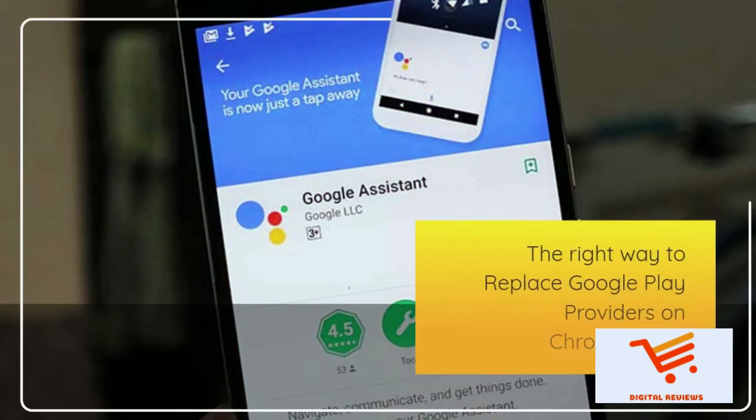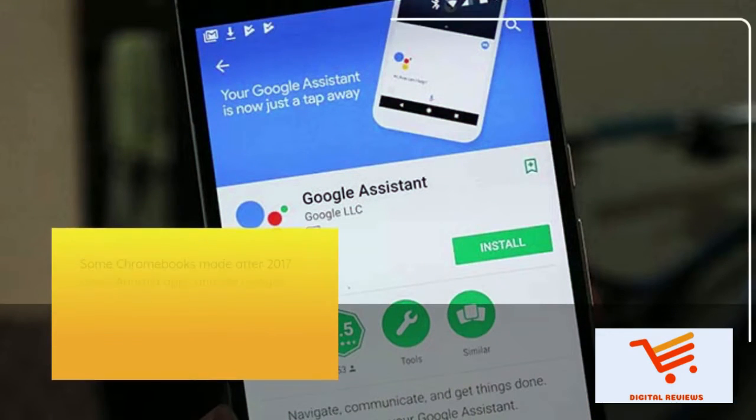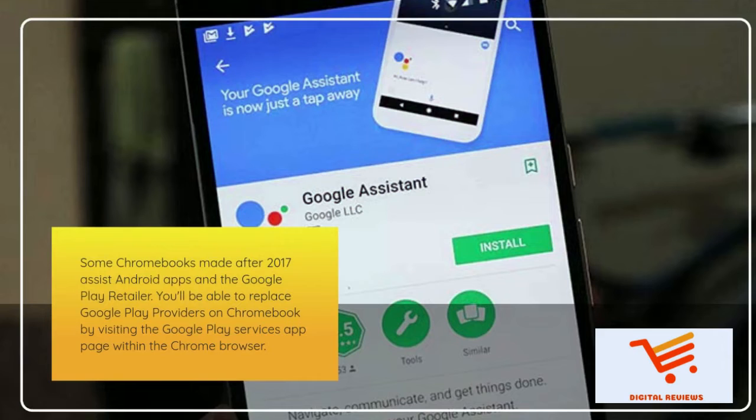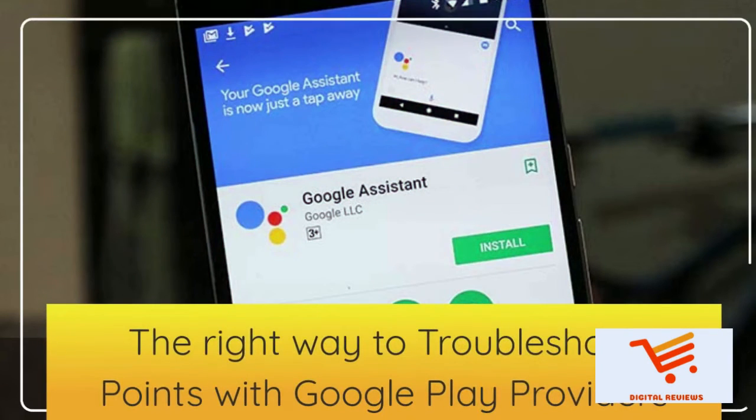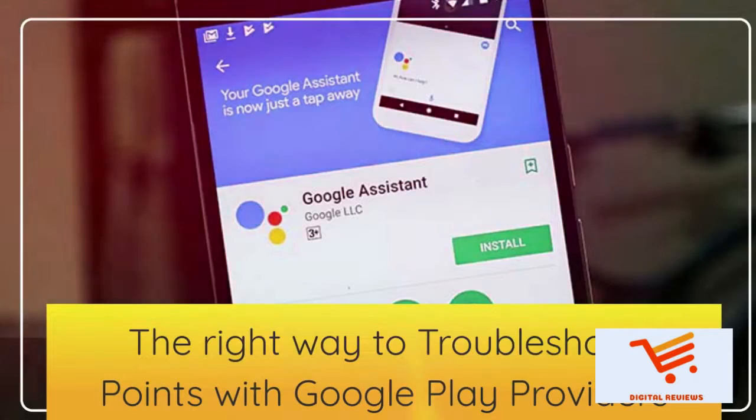How to update Google Play services on Chromebooks. Some Chromebooks made after 2017 support Android apps and the Google Play Store. You can update Google Play services on Chromebook by visiting the Google Play Services app page within the Chrome browser. How to troubleshoot issues with Google Play services.